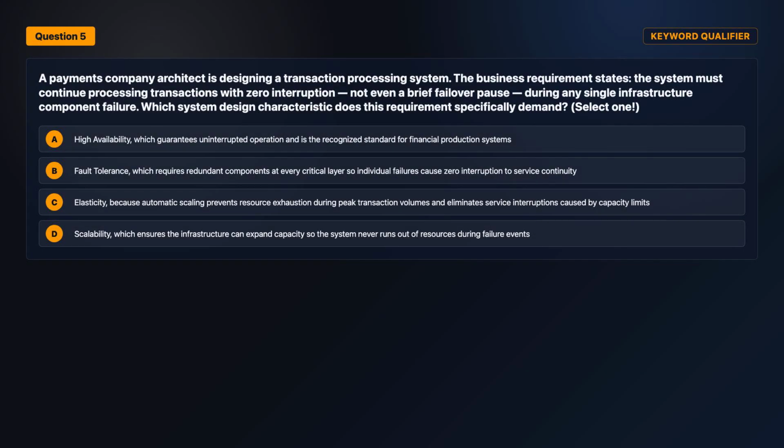Next up, question 5. Underline the key phrase mentally. A payments company architect is designing a transaction processing system. The business requirement states, the system must continue processing transactions with zero interruption, not even a brief failover pause, during any single infrastructure component failure. Which system design characteristic does this requirement specifically demand? Select one. Review the answer choices on screen.